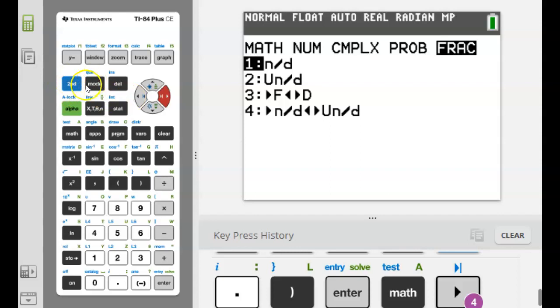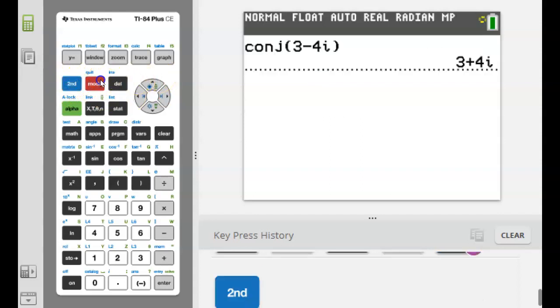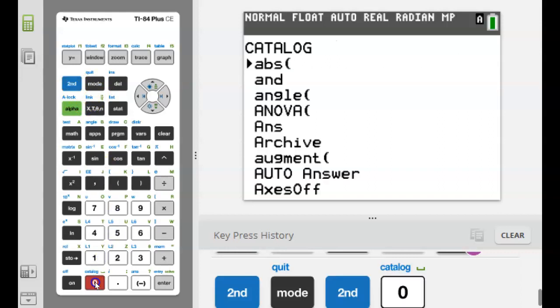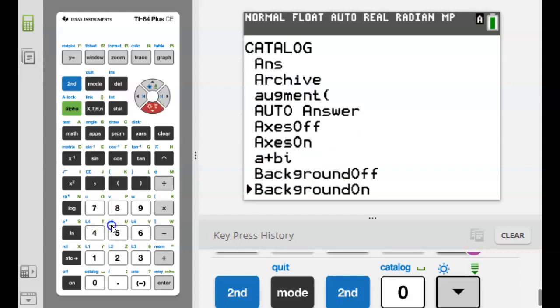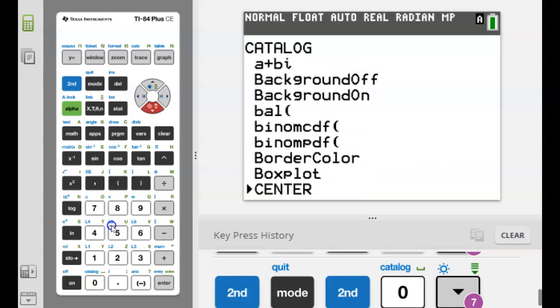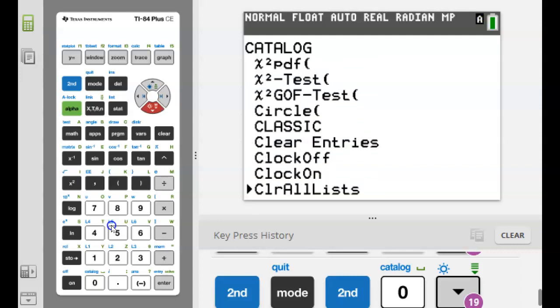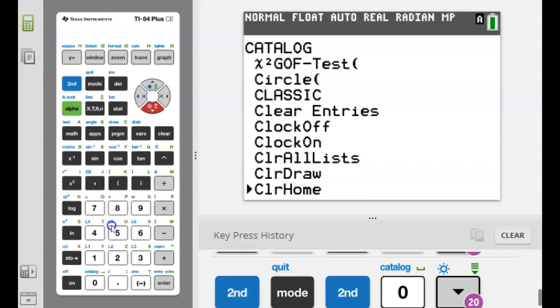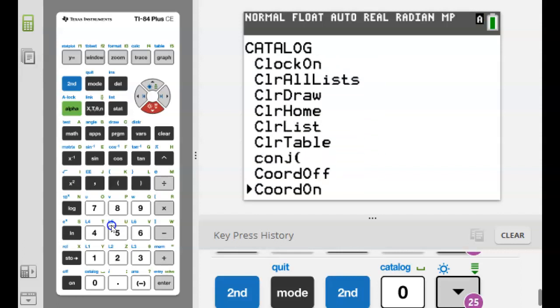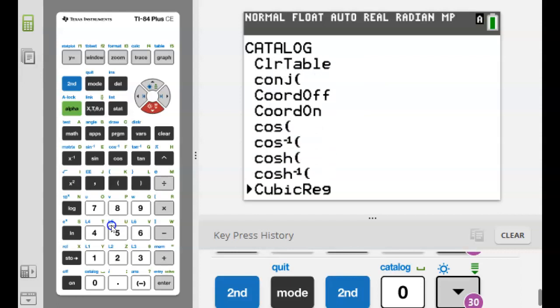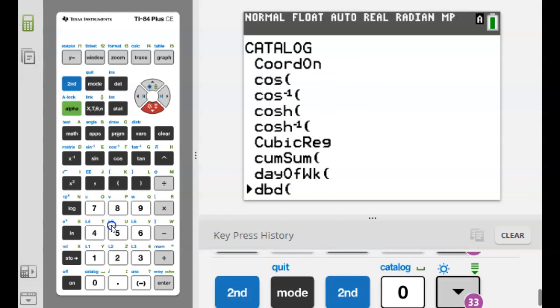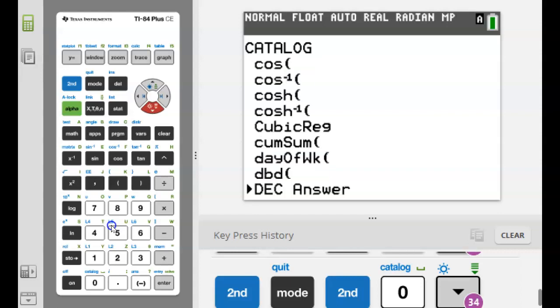So let me quit out of here, and I'm going to go second, and on the 0, if you look above that 0, it says catalog. And here we have everything, right? It's got all kinds of stuff. There's some statistics stuff that just went by. You can turn on a clock. You can clear your lists, which I'm going to show you how to do here in a little bit. You've got trigonometric functions.